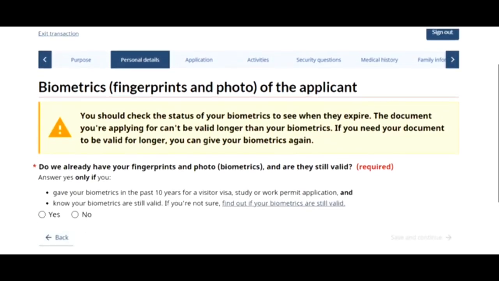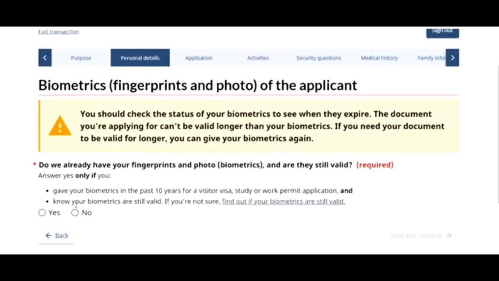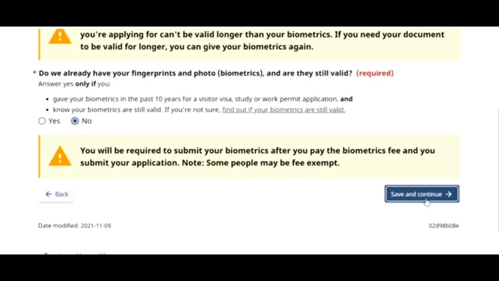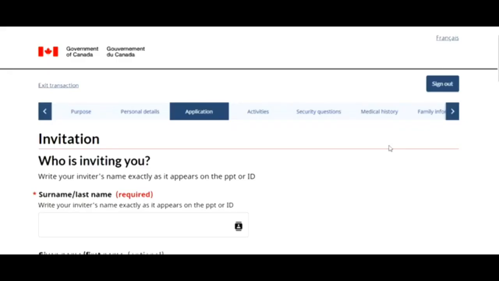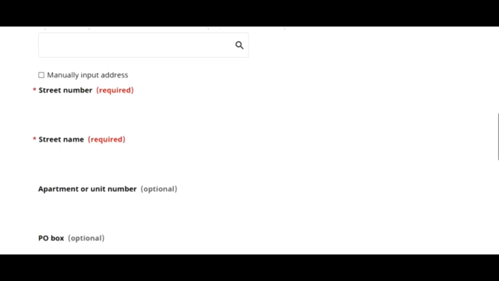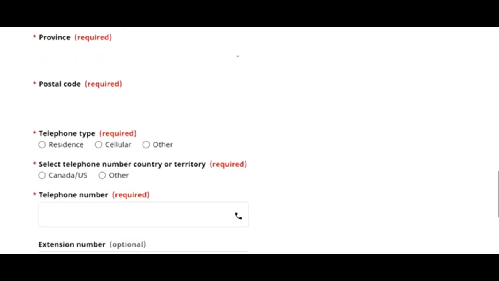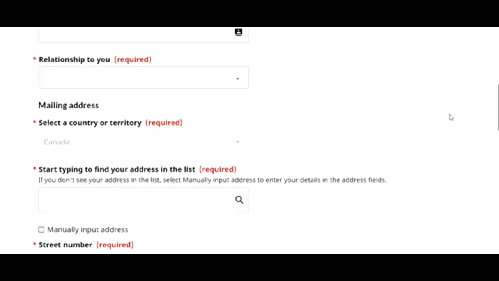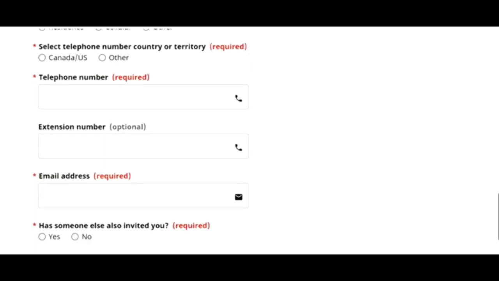Biometrics. Do we already have your fingerprint and photo and they are still valid? No. Assume in this case he hasn't gone for it, so that means he has to go through biometrics. Who is inviting you? Write the inviter's name exactly. Enter the address in the list manually. Apartment, select phone number, email.